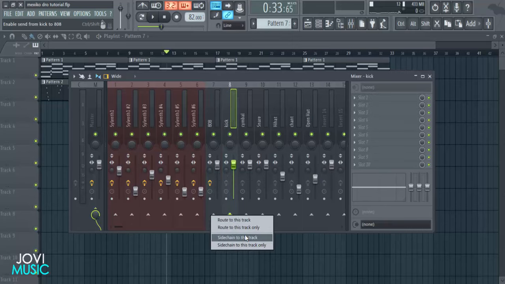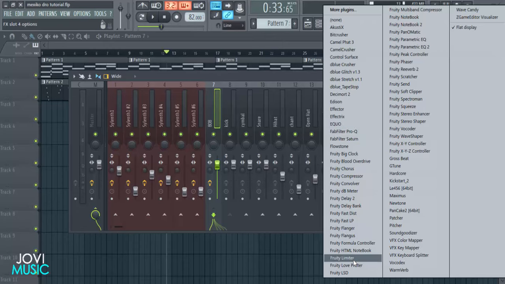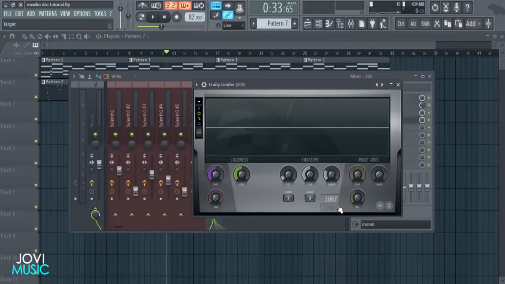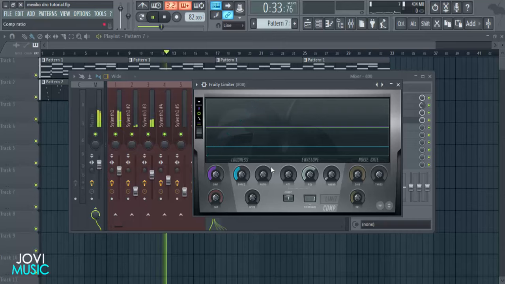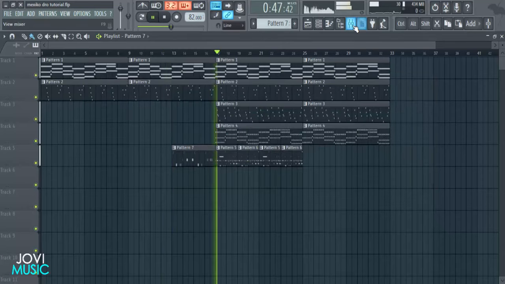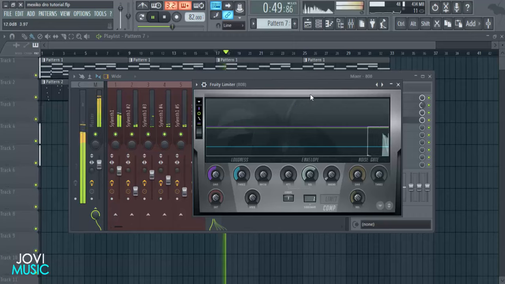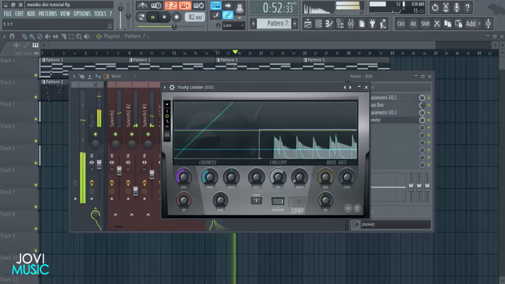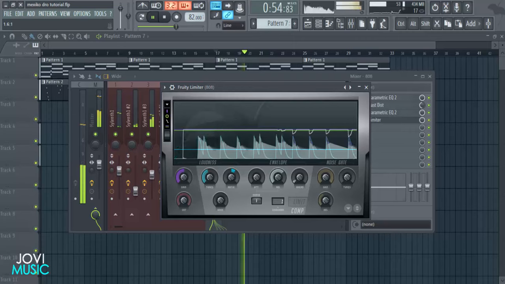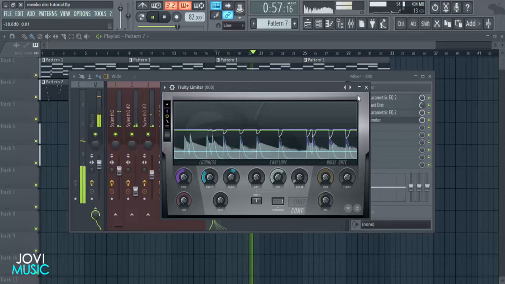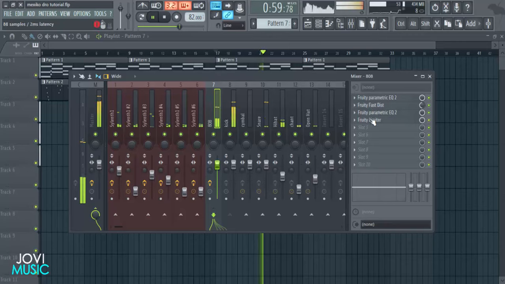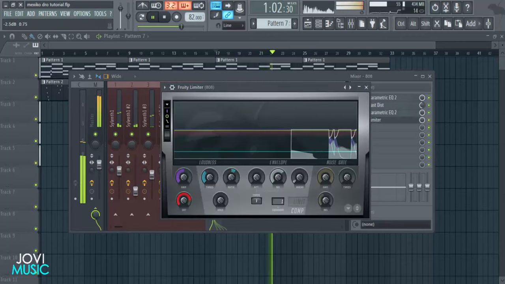Now what I'm going to do is sidechain this, and let's insert a Fruity Limiter as always, and I'm going to set this to compressor mode. Let's increase the gain a bit. Let's turn this down so that the kick stands out. And let's reduce the saturation a bit.